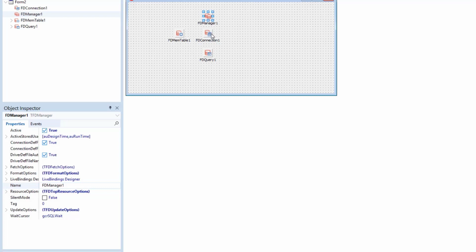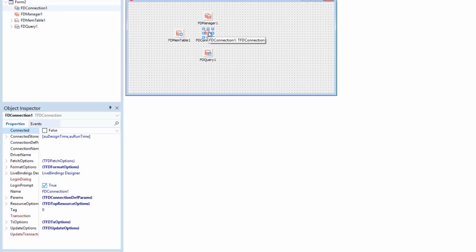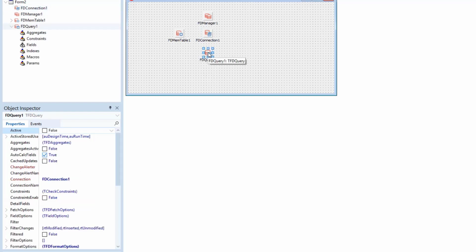The FD manager has those options that I was talking about: fetch options, format options, resource options, and update options. The FD connection has that as well, and as I said, it will inherit the configuration of the FD manager. In fact, all FD connections will inherit directly from the FD manager. And then the FD query will inherit its settings from the FD connection that it is connected to. And let me show you how that works.